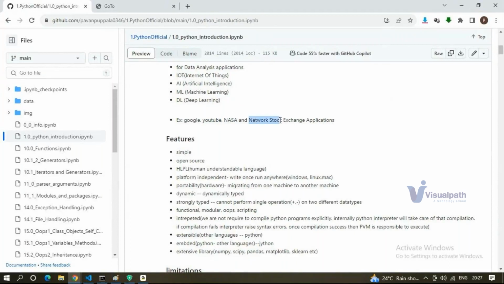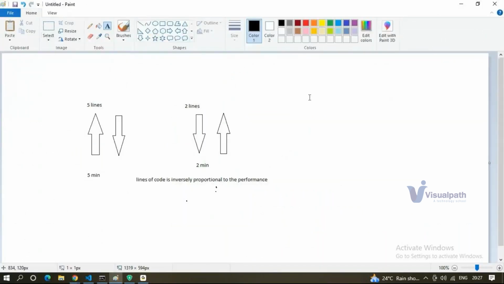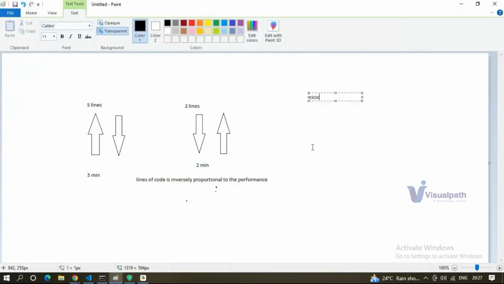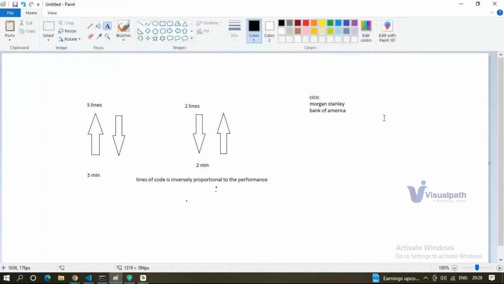If you see the New York Stock Exchange applications, and most of the banking sectors like ICICI, Morgan Stanley, Bank of America, most of them will use Python. They will use Java for internal applications, but to process the data, most of the banking sectors will use the Python programming language.